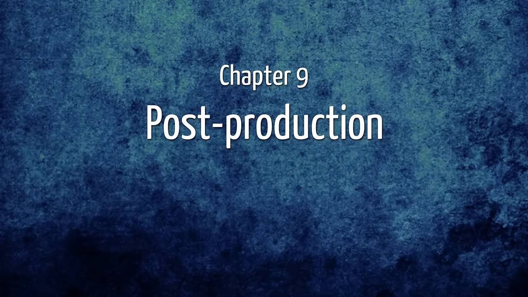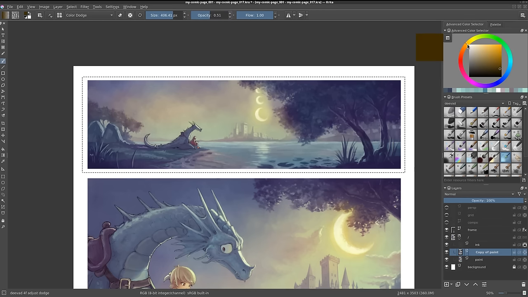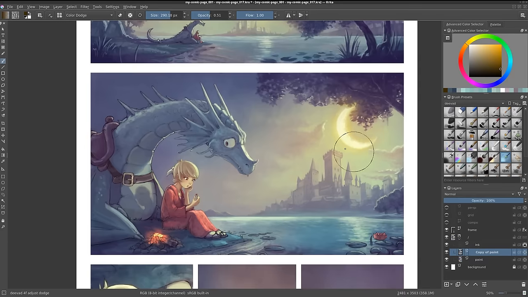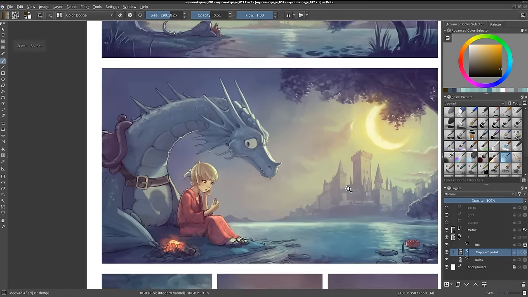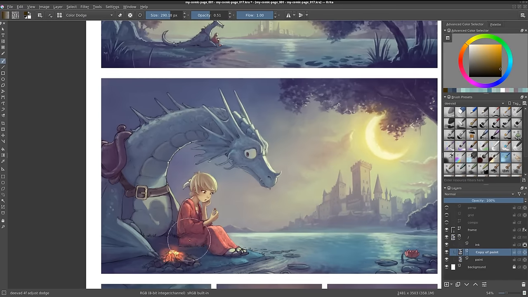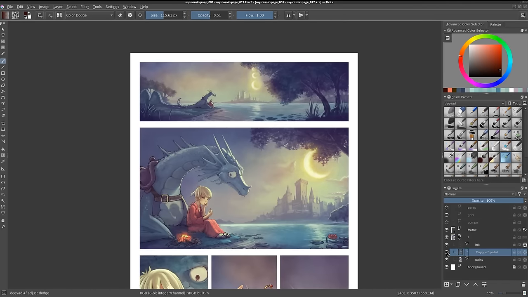So one of the first post-production effects we will do is a pass on the paint layer, just a copy of the paint layer, with a big brush with the color dodge blending mode, and we will boost the light, so the light of the moon and also the light of the little fire here. And I will blink the layer so you can see the difference. It's a little post effect, but always good on the light source.